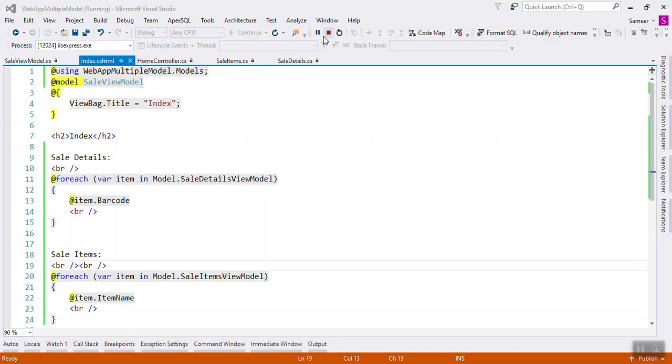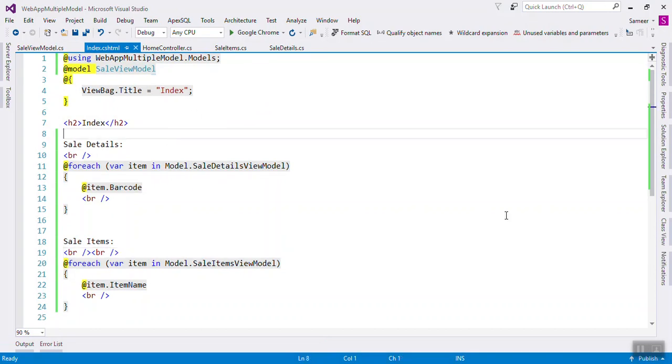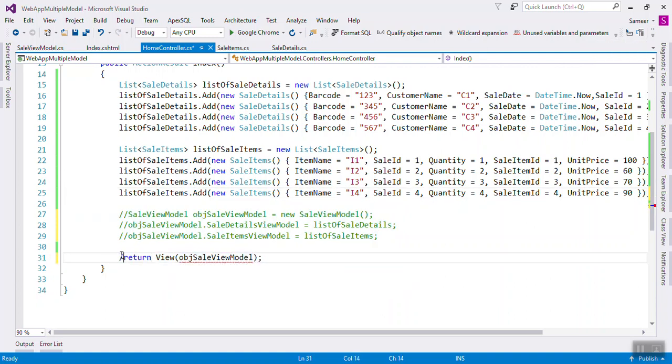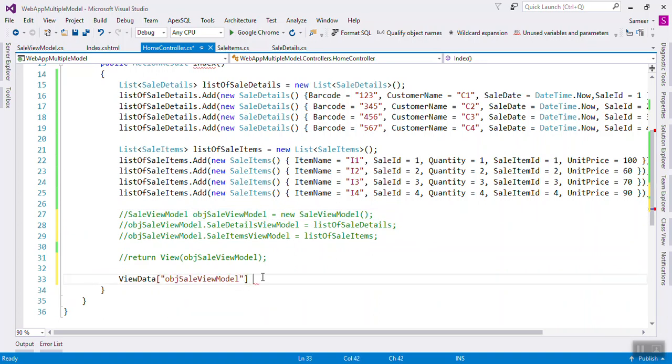So now we'll see another way to do the same thing. The other way is that we are going to use view data. So what we need to change here, just comment this one, and this one also make a comment. Now we will create the view data. Okay, view data, we can name it like object remote, and this one is the yes.